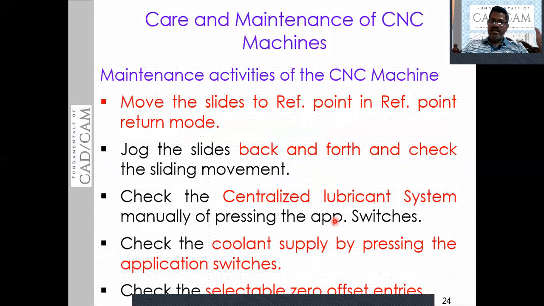When it comes to the maintenance activities of the CNC machine, move the slides to the reference points in reference point return mode, then move back and forth and check the sliding movement. Then check the centralized lubrication system manually by pressing the application switches, and the coolant supply by pressing the application switches. So regularly we need to check the lubrication system and the coolant system.